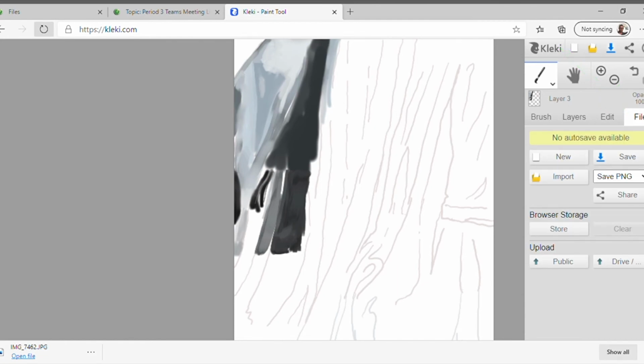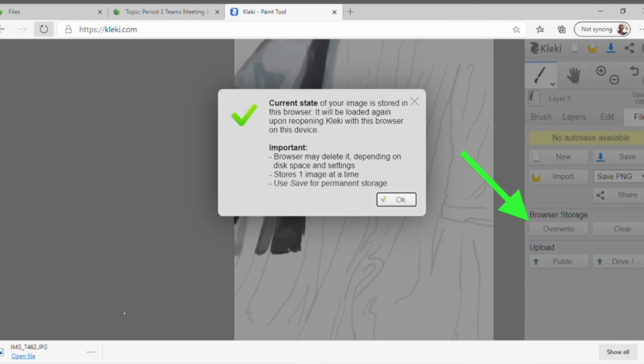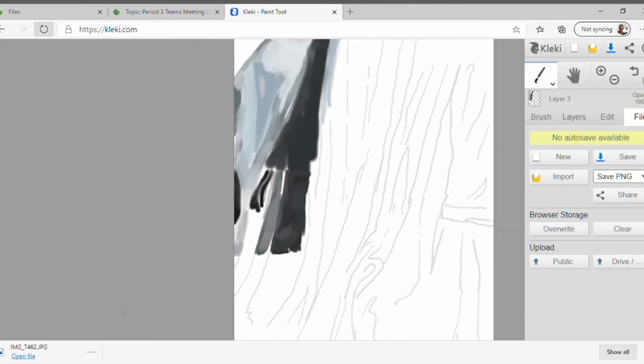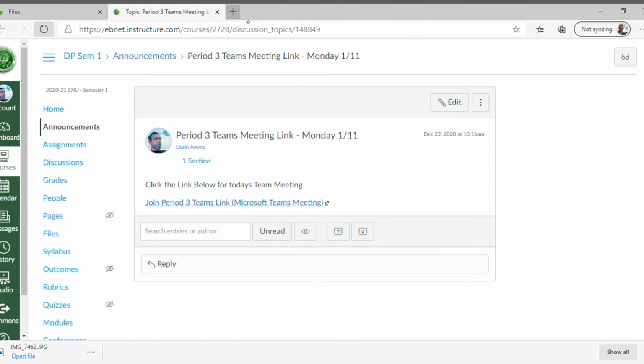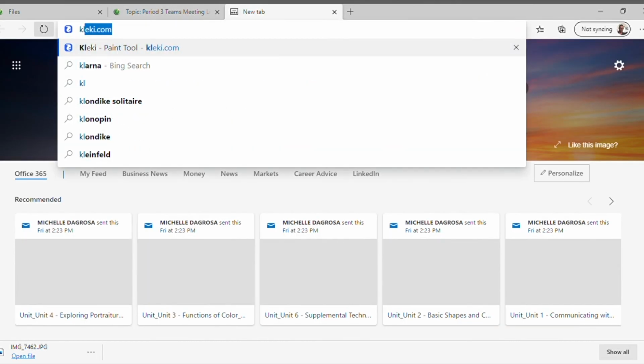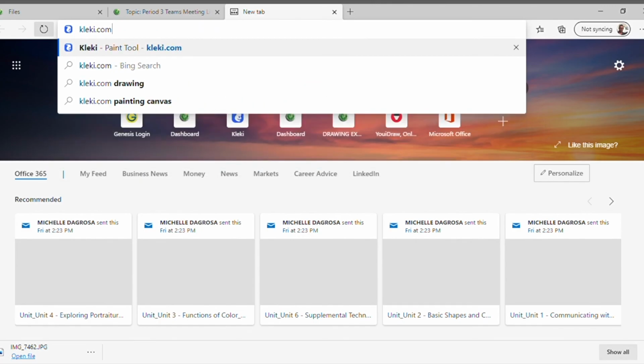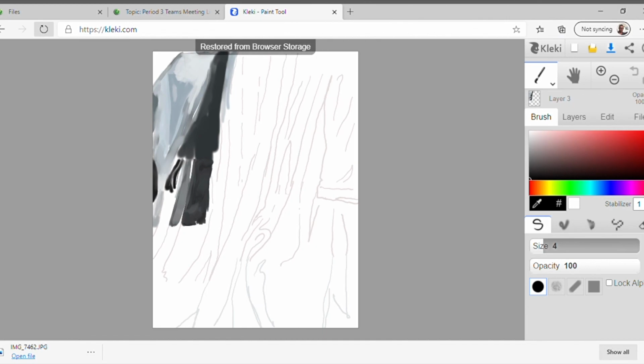Now it'll automatically say Save PNG. And then below Browser Storage, you can see where it says click Store. And then it'll say Overwrite. Once I click Overwrite, it'll show this dialog box. I click OK. And now all I need to do is close the tab, and then I can reopen the window, type in Kleki.com, and my drawing is there with all the layers and everything that I need in order to continue painting as I was. So now all I need to do is download it by clicking on the blue arrow, and then I can upload it to my Padlet link.